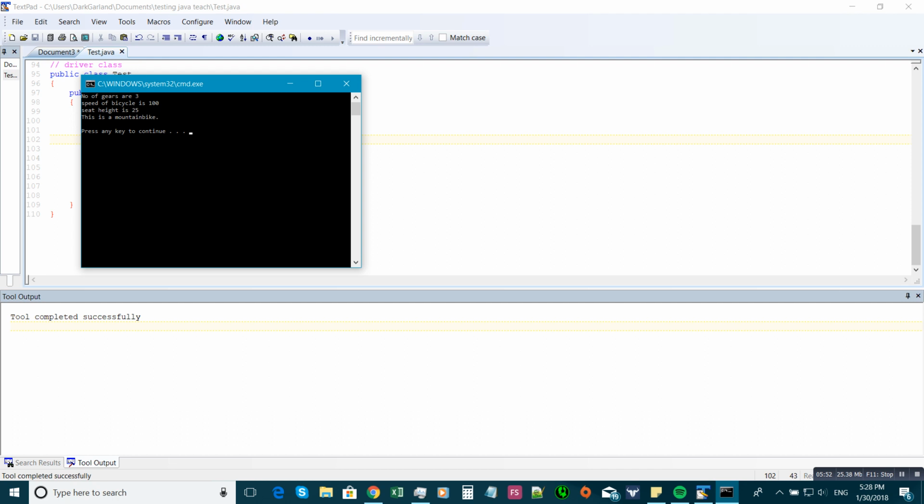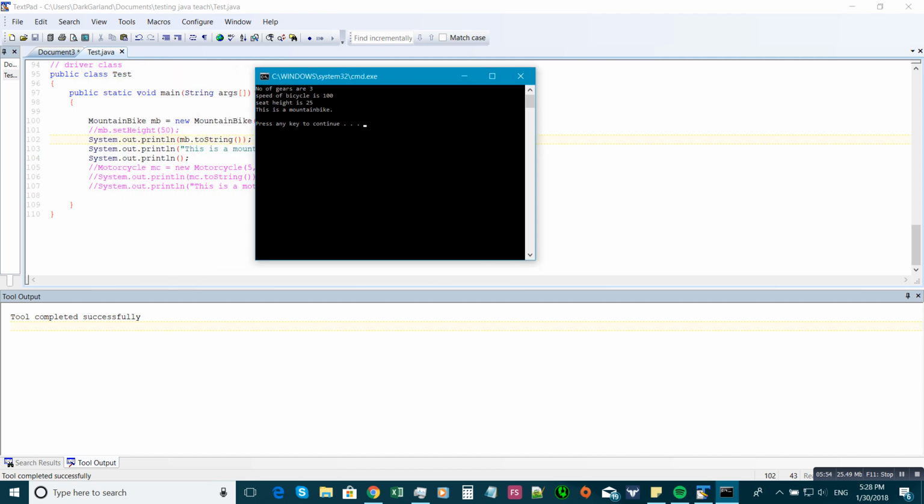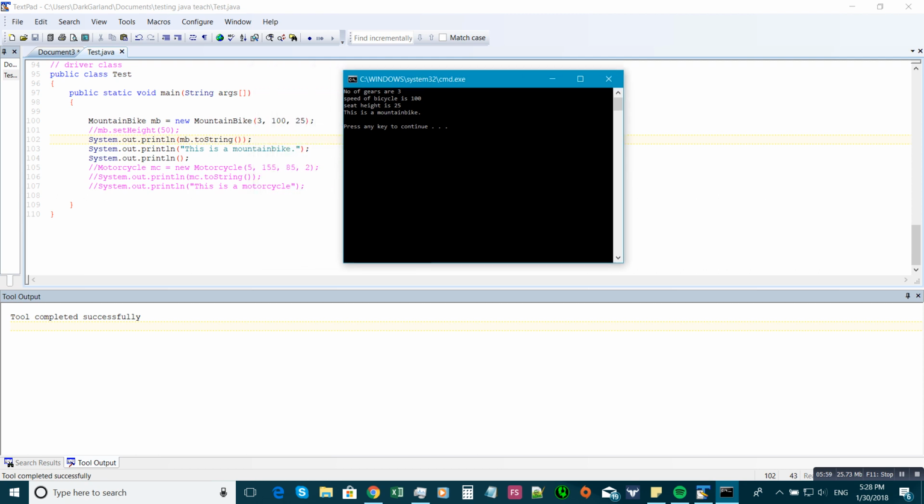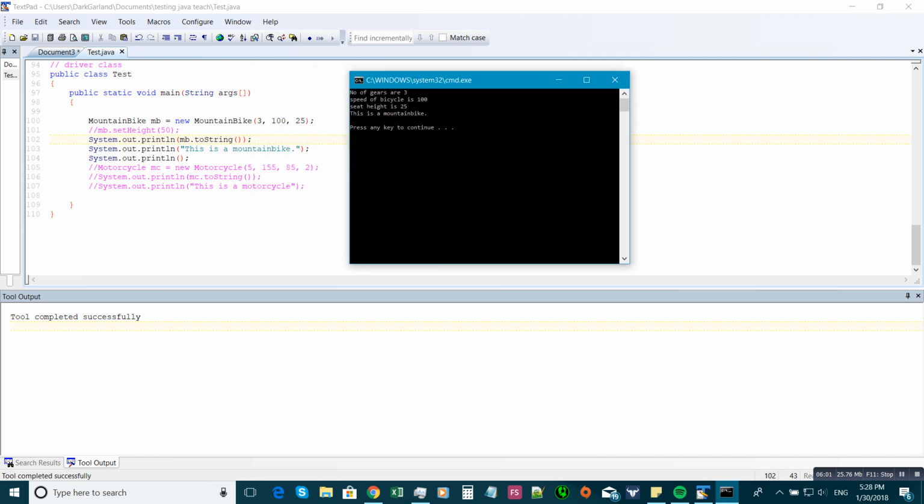We'll see. Let's compile it. Number of gears are 3, the speed of the bicycle is 100. Oh, look, seat height right there, 25. And just to keep it less confusing, I added in System.out.println: this is a mountain bike because it has 3 fields. In the future, you'll have to actually use an if statement and check all these fields. If it has an extra field, then you'll see that this is a mountain bike. But this is just explaining the concept of inheritance, so we're not going to go into much further detail about how to actually make this into more of a real world problem.